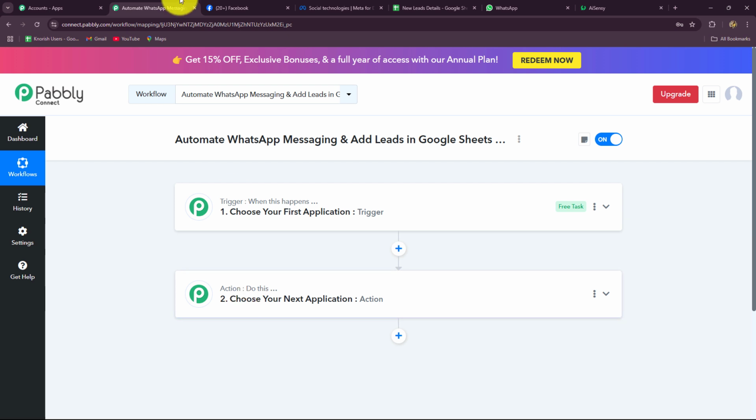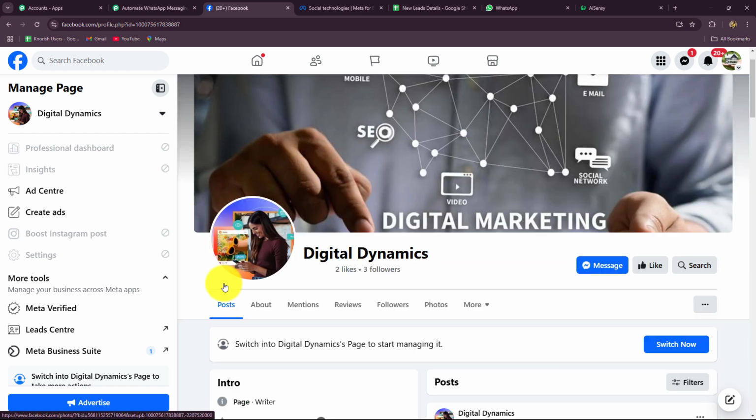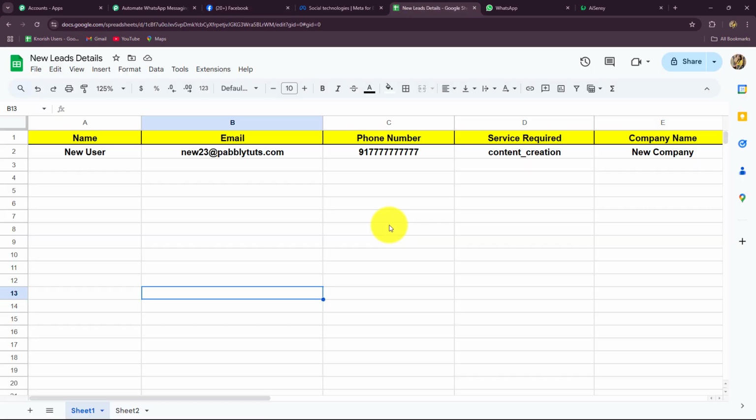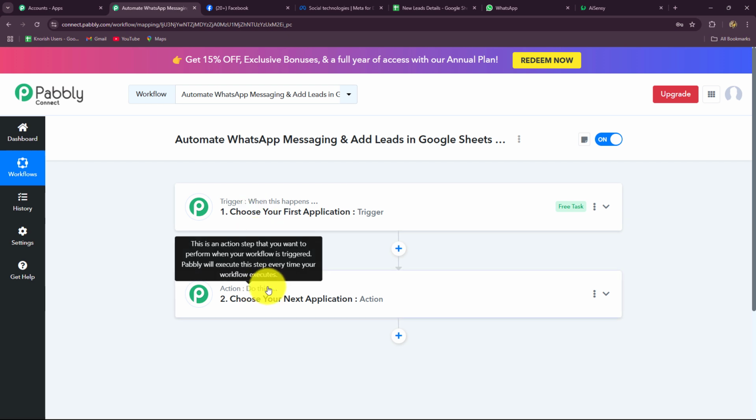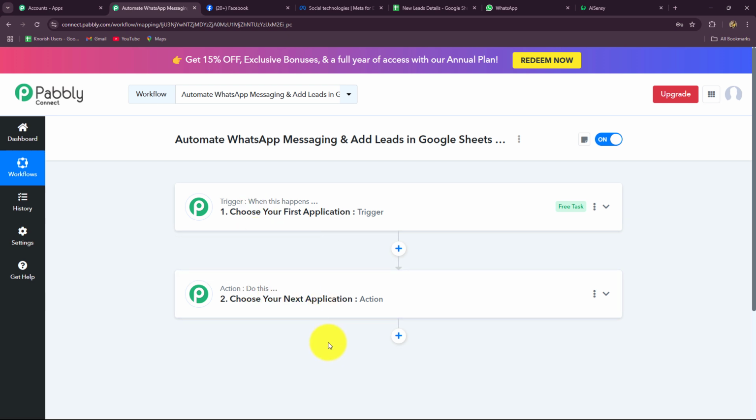Now let's suppose my objective is that every time a new lead is received through Facebook lead ads, the record of that lead should be recorded over here in my Google Sheets. So let's suppose I'm going to take Facebook lead ads in trigger and Google Sheets in action. When we build the connection between these two applications, we will clearly see that action is going to follow what the trigger commands, because when the trigger happens, that means when the lead is received through Facebook lead ads, then only the details of that lead will be recorded in Google Sheets and not before that.